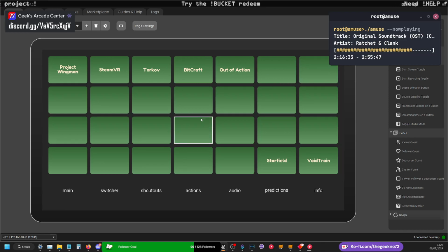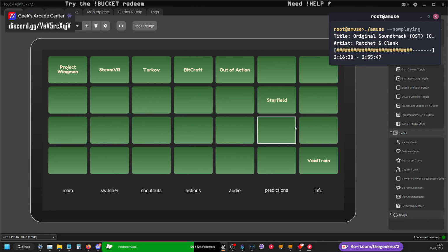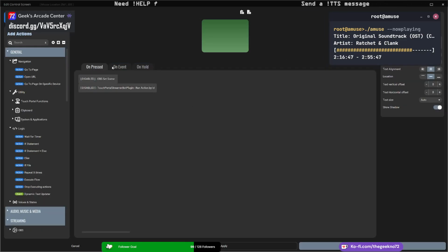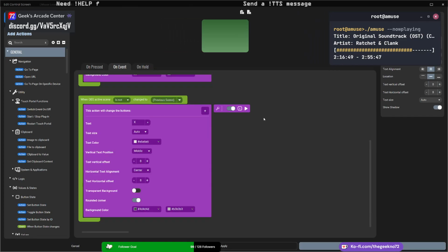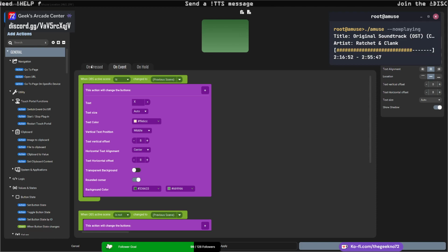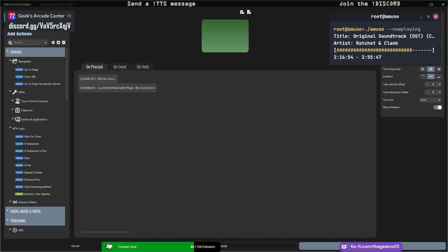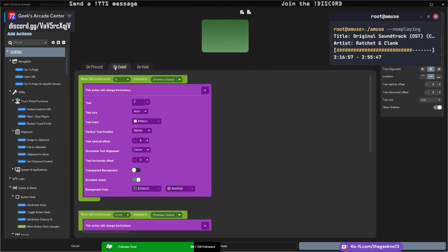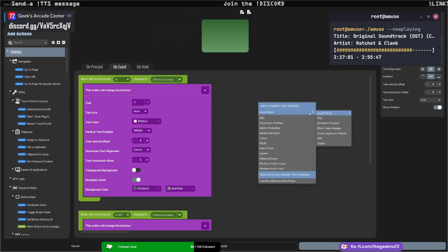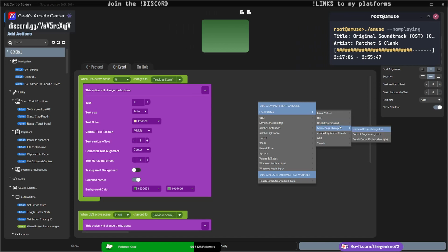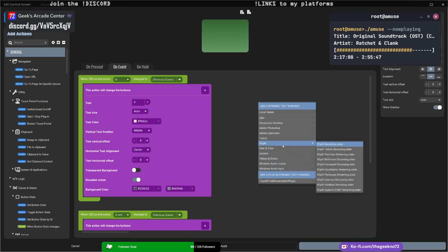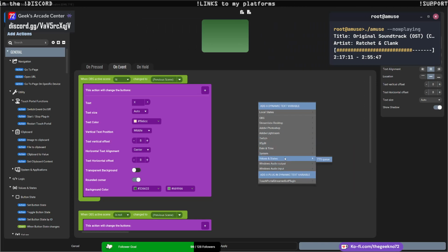So the switcher is ready. I'm gonna put those like so. Let me check the logic again. No BS scene is active. Yeah, okay. Local state button pressed. Values and state.